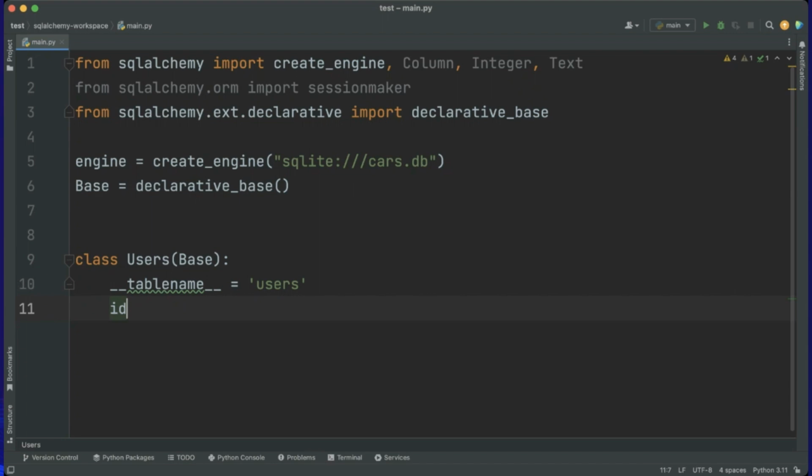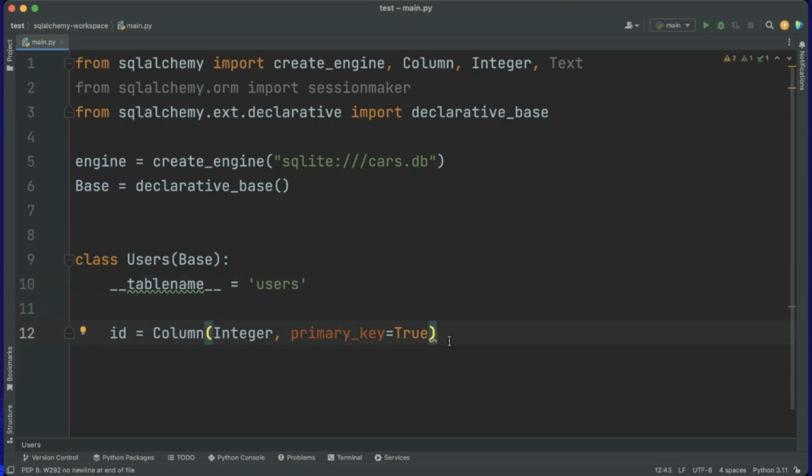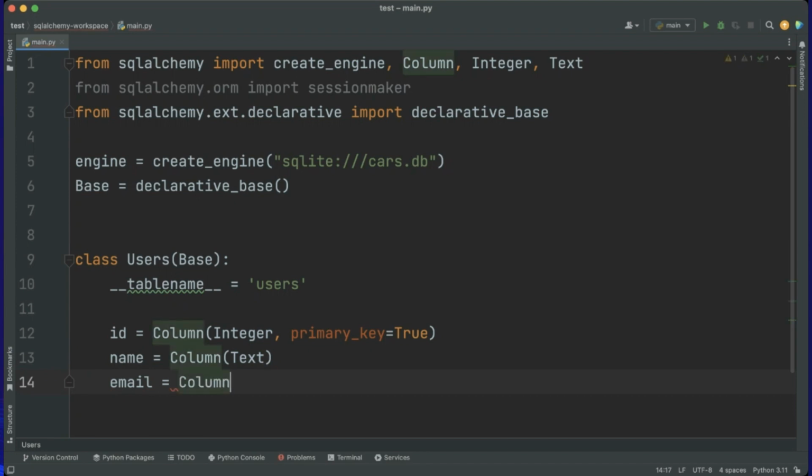This should have an ID, which is a Column of type Integer and primary_key=True. So this ID column is the primary key for us. Then the other column is name, a Column of type Text, and email, which is also a Column of type Text.